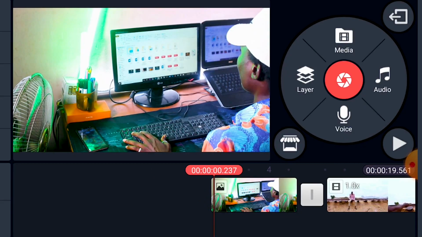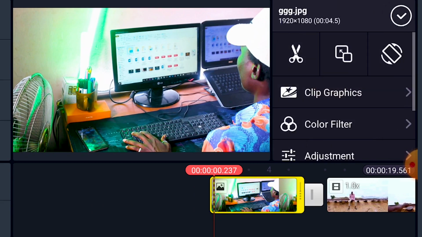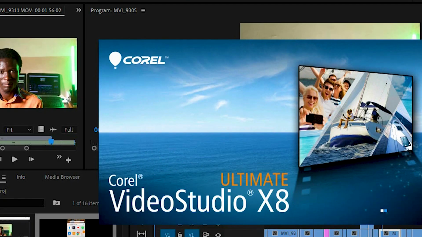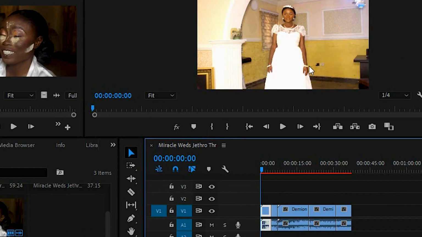I've been able to use different apps and software over the few years, and what I found out is these apps have similarities. For example, in KineMaster, we use the scissors to cut a clip. Same thing with Corel VideoStudio, it uses the scissors, and in Premiere Pro they use a razor. So if you apply initiative, you know that they are actually cutting tools.